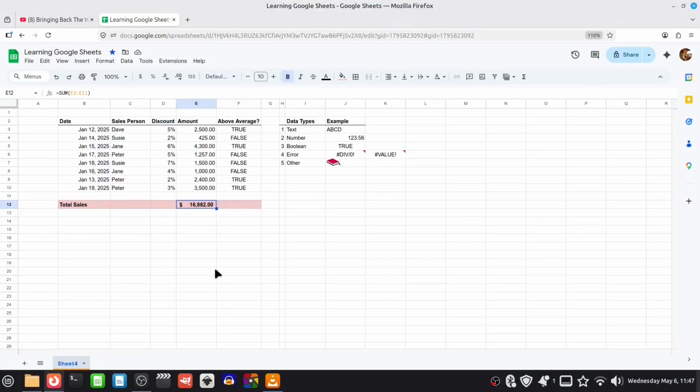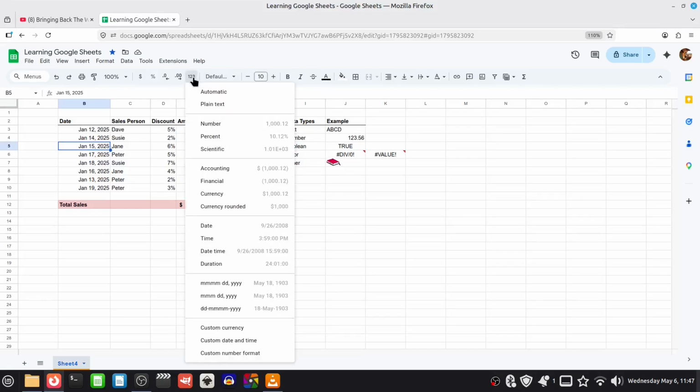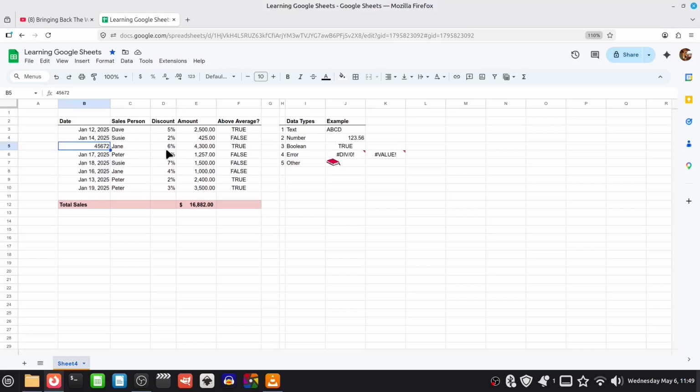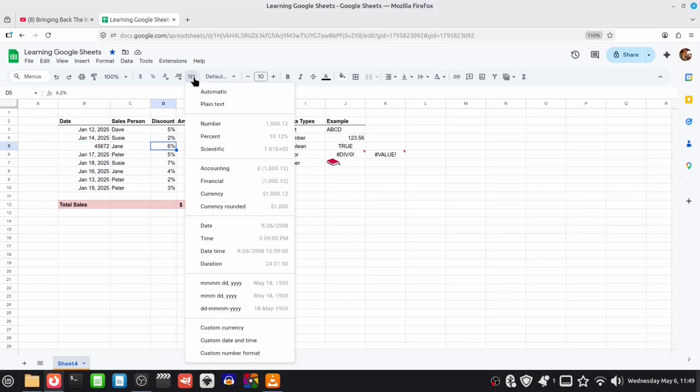The formatting you apply on the number is called number formatting. For example, the date that shows up in this cell is actually a number in the background. A number format is applied on top of it to show it in this date format. If the number format is changed from this list to automatic, you can see the number. Similarly, the number in this cell is 0.062, but the percent format applied on it shows it as 6%.